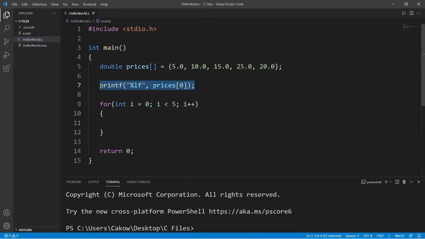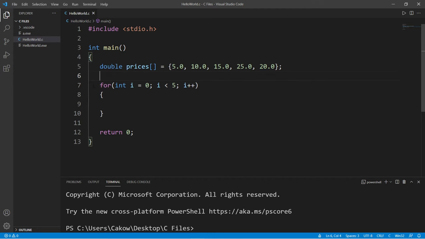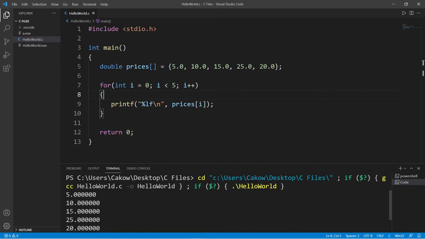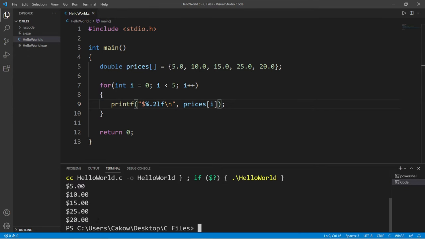So then during each iteration, let's use this print statement again and make one change. Instead of setting an index number, let's use our index instead. Then I'm just going to add a new line character after each printf statement. So here we go. This for loop should iterate 5 times, and it will display the elements within our array. So we have 5, 10, 15, 25, 20. Maybe I'll add a couple extra things to this format specifier. Let's display 2 digits and a dollar sign. That's much better. So this kind of resembles maybe a receipt of some sort, like somebody just bought a bunch of items.